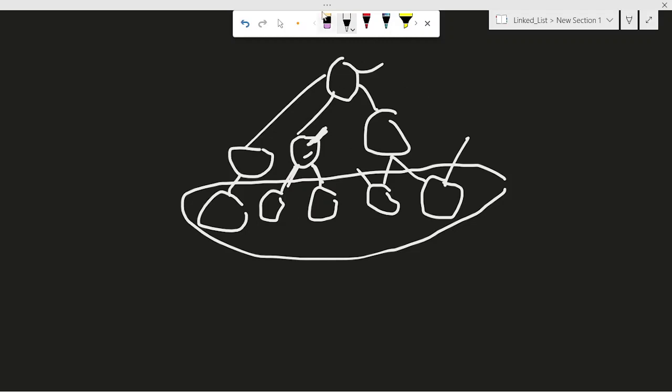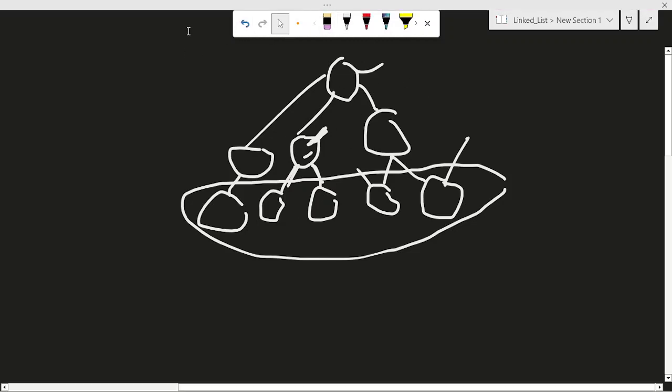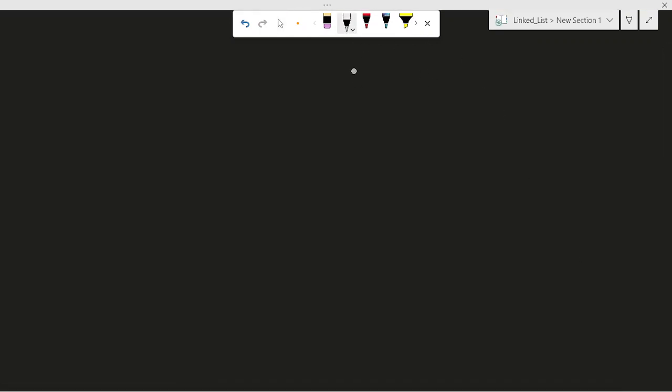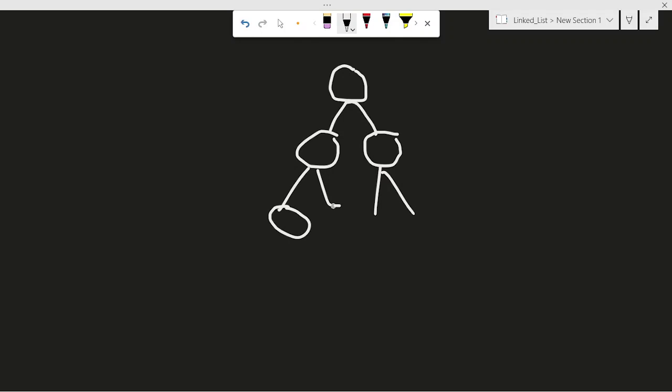So this is how a normal tree looks like. Let me draw how a binary tree looks like. If it is a root node and it has children, then it should have only two children. You can't have three or one child. Again, if this node is a parent, it should always have two children. So this is how it works.